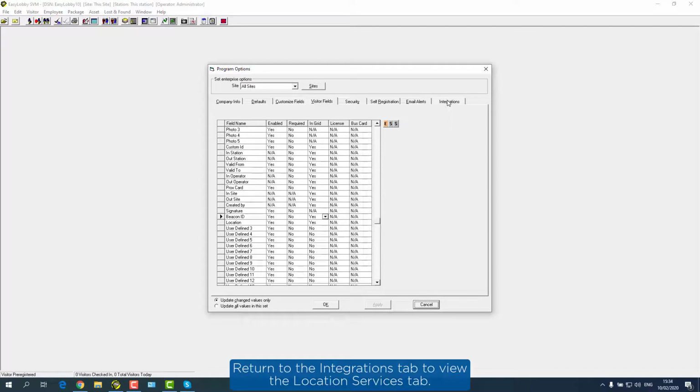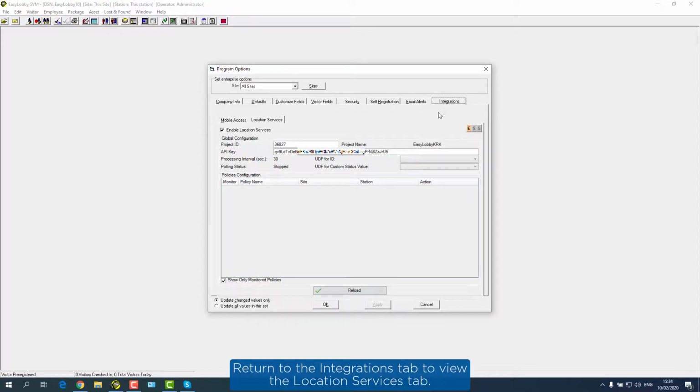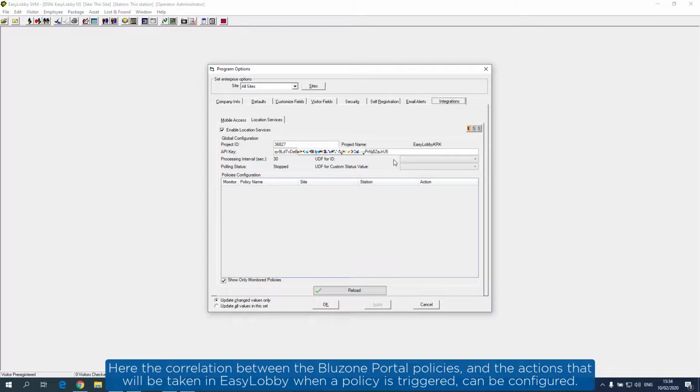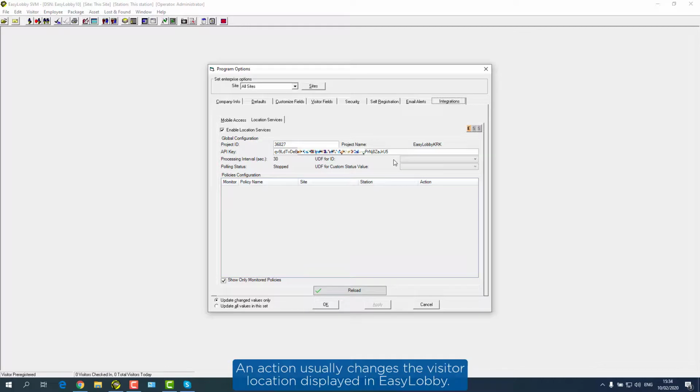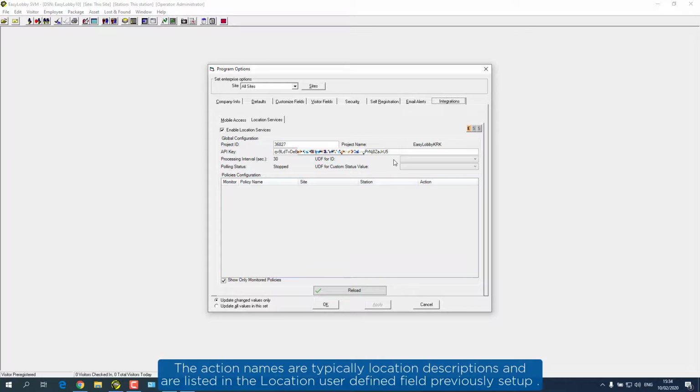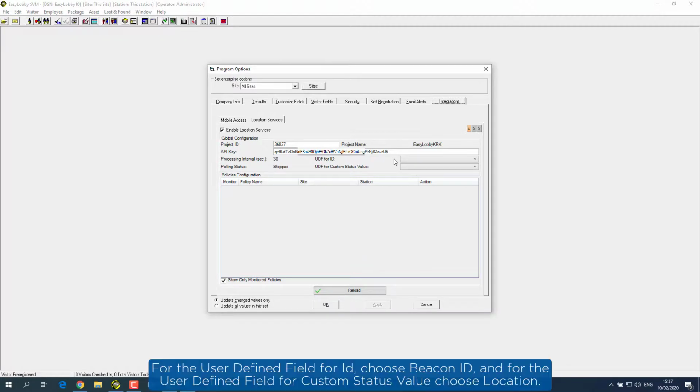Return to the Integrations tab to view the Location Services tab. Here, the correlation between the Blue Zone portal policies and the actions that will be taken in EasyLobby when a policy is triggered can be configured. An action usually changes the visitor location displayed in EasyLobby. The action names are typically location descriptions and are listed in the Location User-Defined field previously set up. For the user-defined field for ID, choose Beacon ID, and for the user-defined field for custom status value, choose Location.